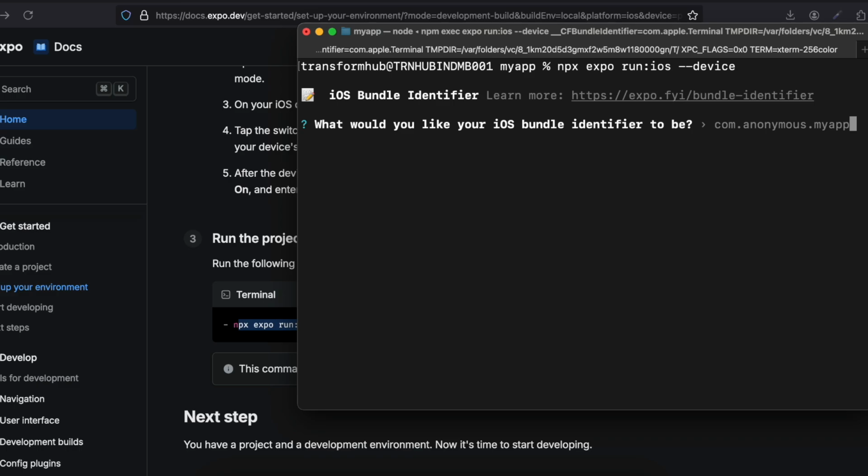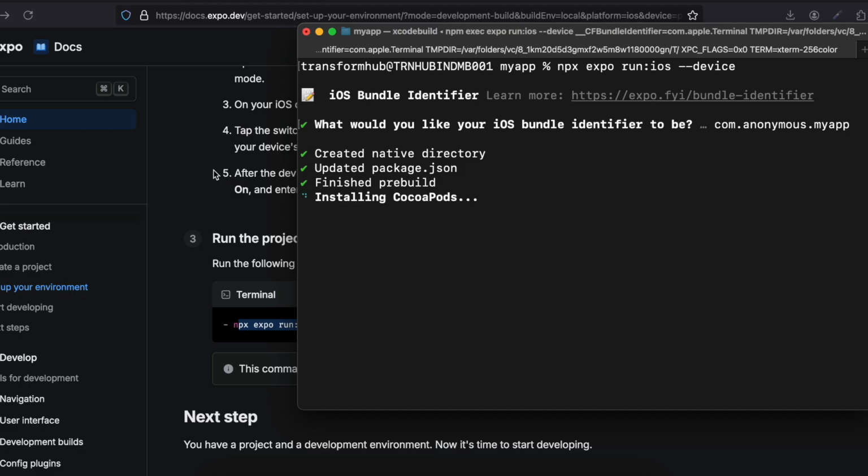It will first ask me for my bundle identifier. I'll just keep it as it is, but if it is a professional project for you, don't keep it as it is. Typically it should be com.your company name.your app name, but given that this is just a demo, I'll just click on enter. Now it will create the iOS directory and it will do CocoaPods installation for us. Again, this will take a little bit of time, so be patient.